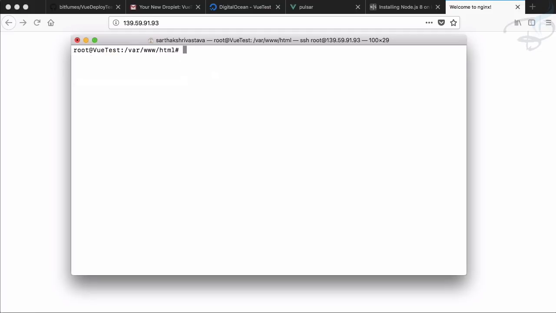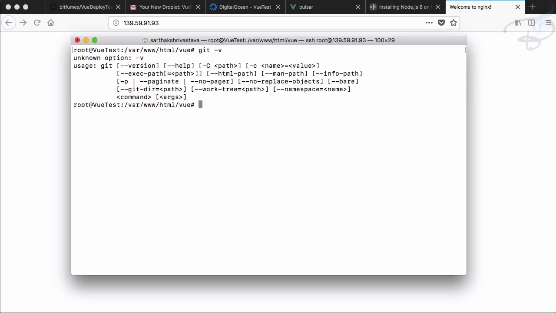So this is good, and cd into this vue directory, and here we are going to initialize git. So let's first check if we have git or not. Maybe if I try to say git --version, yes, it says git is actually installed by itself, so we don't have to install git here.